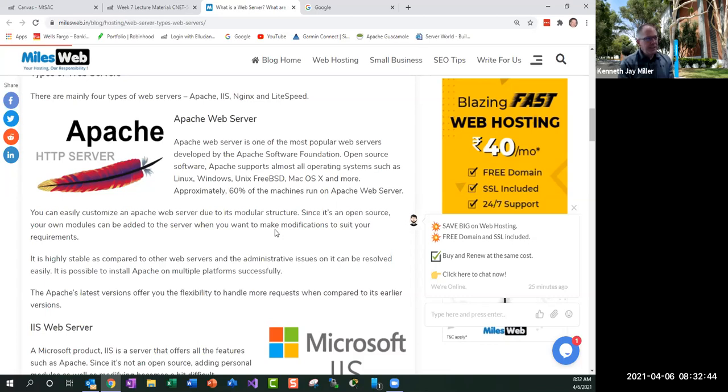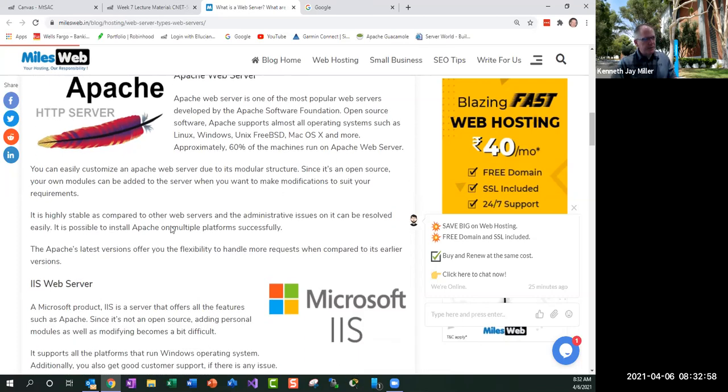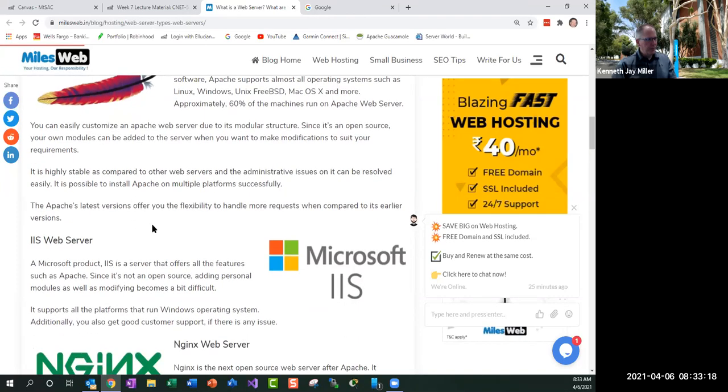And Apache is open source, and it's part of the Apache Software Foundation. But it supports almost any operating system. Now, you can easily customize an Apache web server due to its modular structure. So it's just kind of building blocks that are there. And that's true of a lot of Linux software, very modular. And because it's open source, your own modules can be added to the server. You can write your own and go from there.